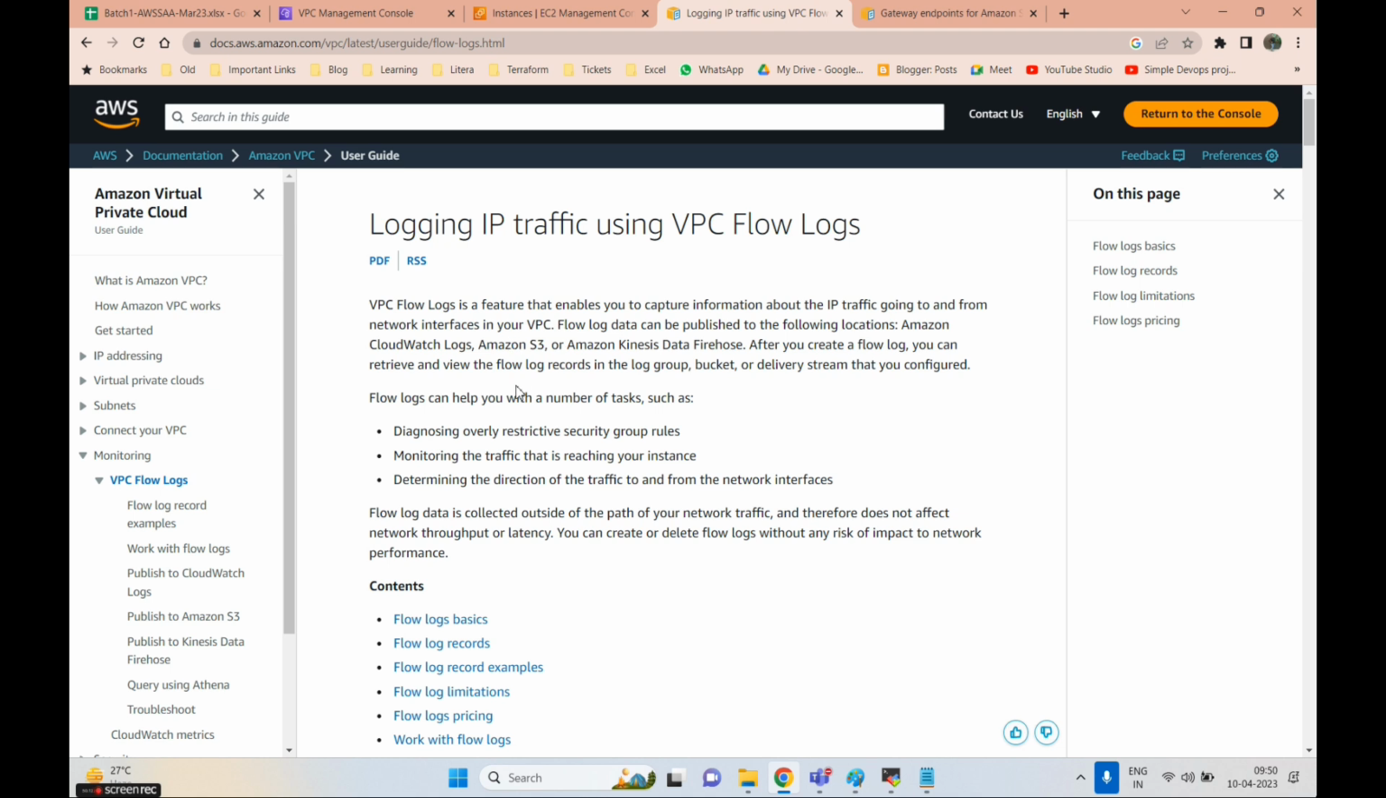So if you go and see the definition, VPC Flow Log is a feature that enables you to capture information about the IP traffic going to and from network interfaces in your VPC. Flow log data can be published to the following locations: AWS CloudWatch, AWS S3, and Kinesis. So there are three ways to log your network traffic. One is CloudWatch Logs, the other is S3, and the third is Kinesis.